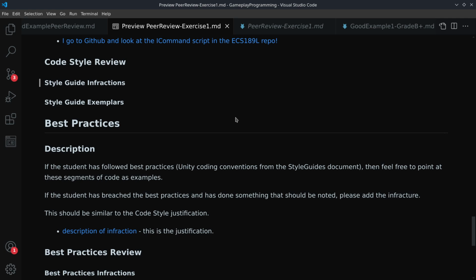You're looking for infractions of style guides or where there are breaches within style, where the style guide was not followed. And we're looking for exemplars. Where do they follow it really well? So we want to give constructive criticism. We also want to give feedback on the above and beyond things, the good things past the A that they did, right? So that's where this comes in.